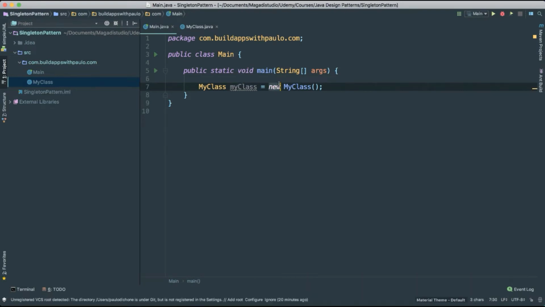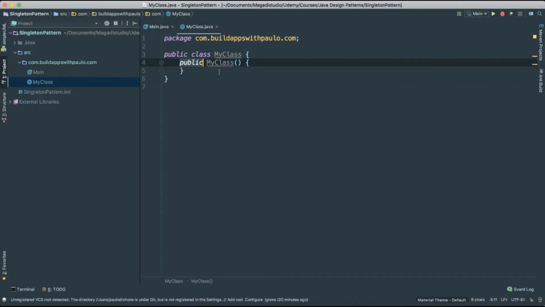Now notice this is only happening because we said in MyClass that we have a public constructor. Of course, even if we hadn't explicitly created our constructor here, Java would have provided one for us. But the key point here is that we have public. But what happens if I go and say private?